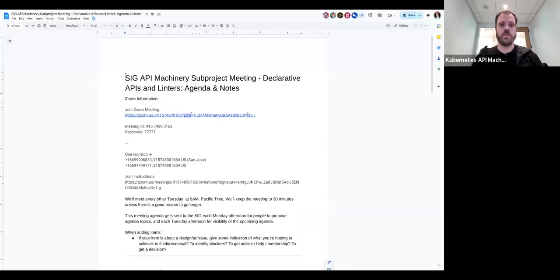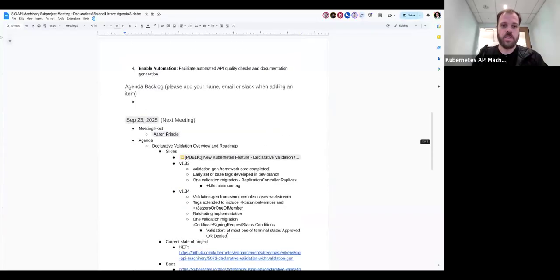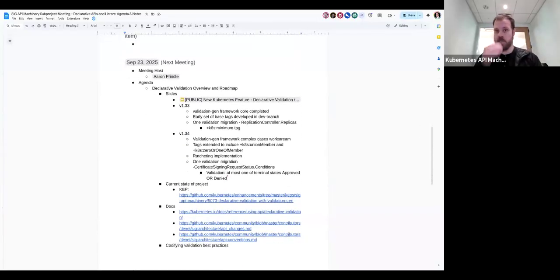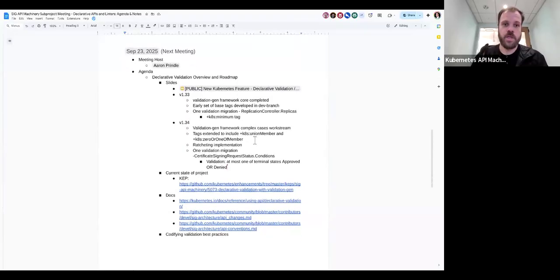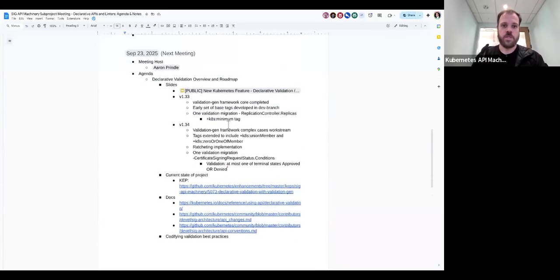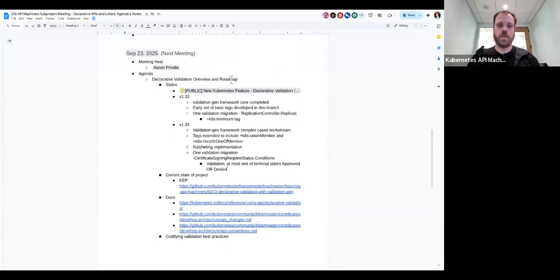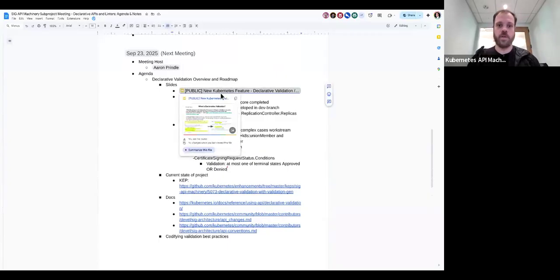This is the first SIG API subproject meeting around declarative APIs and linters. So thanks for joining. As the first meeting, we're just going to go through some of the ongoing projects in the space, and happy to open up to other folks as well. On the agenda today, we can just start from the top. The first item is related to discussing and explaining declarative validation.